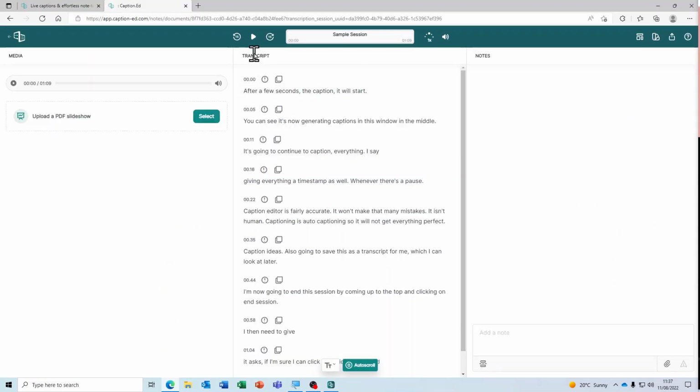It's opened up the transcript. At the top, I could click play. After a few seconds, the Caption-Ed will start, and it'll play back the audio. Also, across the top, to the right-hand side of the name of your file, you could click playback speed and change how fast things are being played back. This is very useful if you have a long lecture that you want to listen to a little bit quicker.